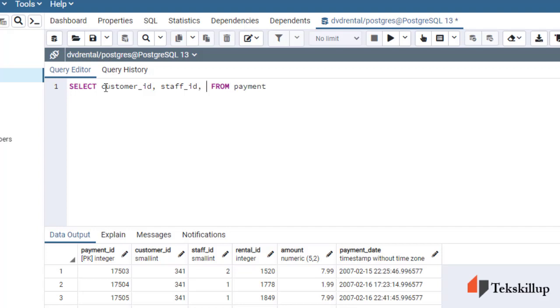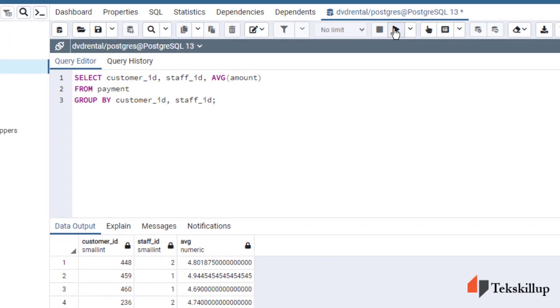Then you can include the average of the amount. We want to get the average of the amount for each of the customers whose ID has been categorized. Now, let's group by customer ID and then staff ID. Always try to end your query with a semicolon. Now, if you run this query, this is what you'll be getting.